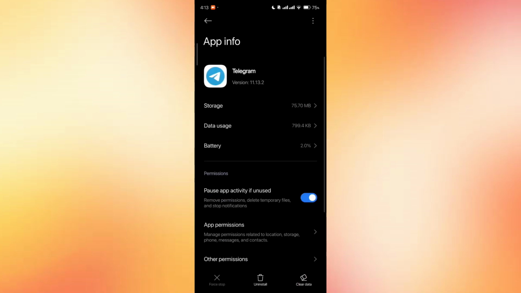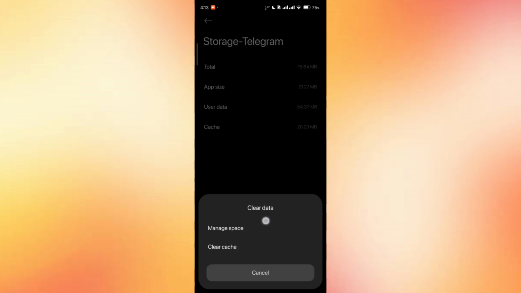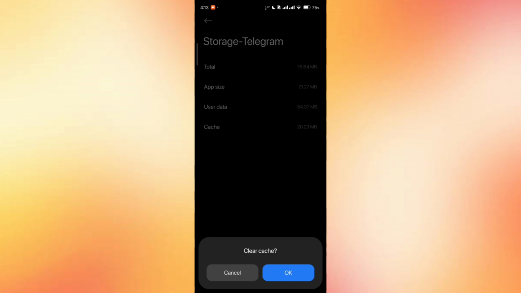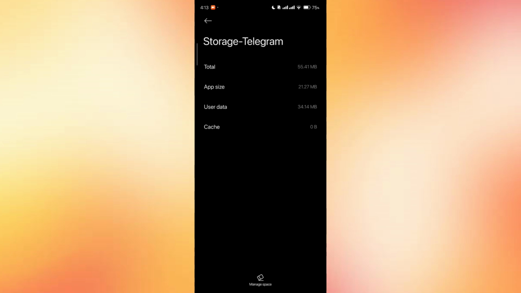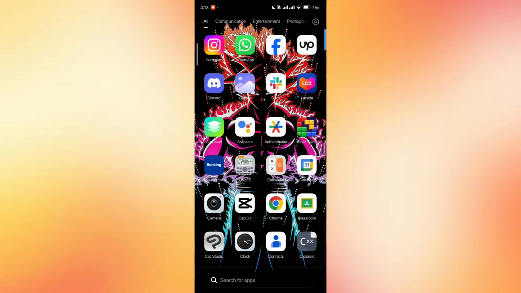Once you open Telegram's app settings, tap on Storage, and here you'll see two options: Clear Cache and Clear All Data. First, try clearing the cache. This won't log you out, but might fix the glitch. If that doesn't work, you can go ahead and clear all data. Just keep in mind, this will log you out of Telegram, so make sure you remember your login details.